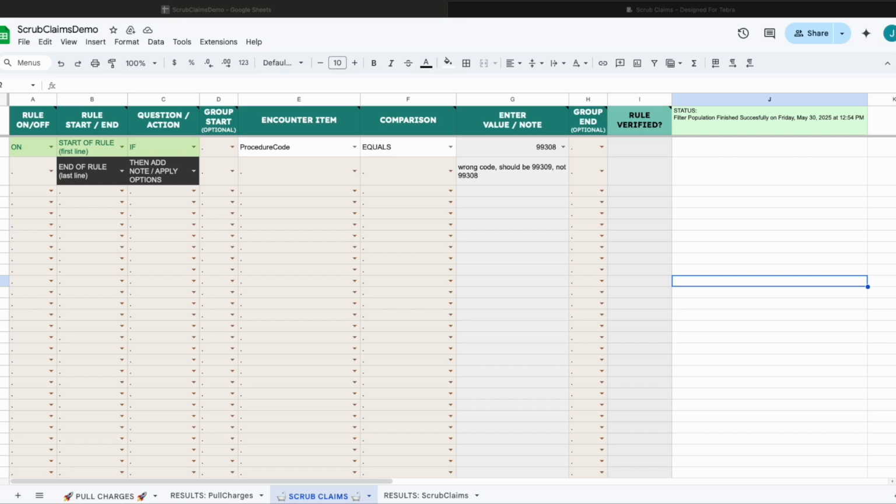Now, as you can see, I've gone ahead and populated a very simple, straightforward rule for us to get started on understanding how rules are created, how they are formatted, and how they work. So basically, a rule is just checking an aspect of an encounter to make sure that it is correct. You can check for all sorts of things.